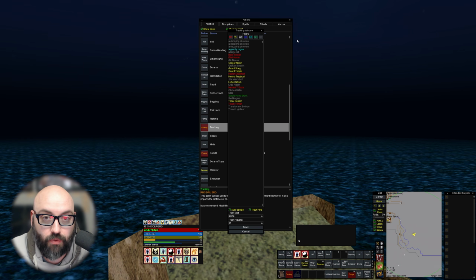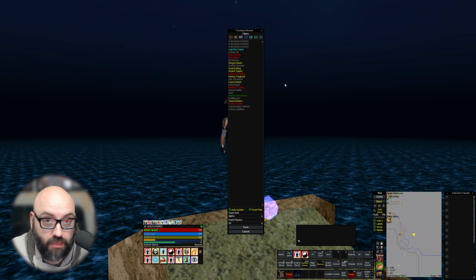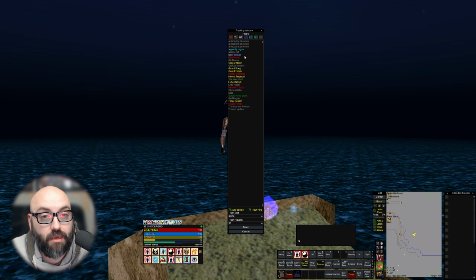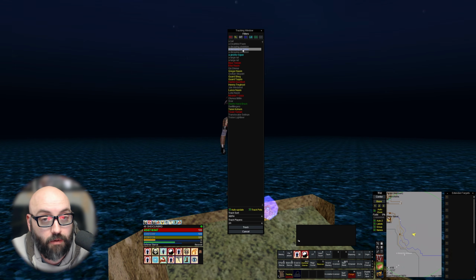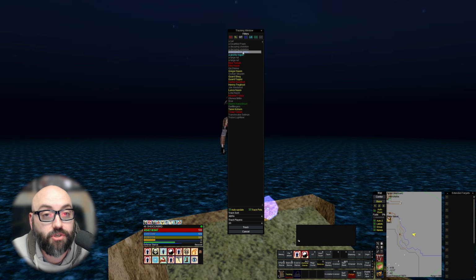Sense heading if you really wanted to, tracking, that way you can level up your tracking, and so on and so forth. Speaking of tracking, if you have your tracking window open and you click on a mob in the list, it does show up on your map.